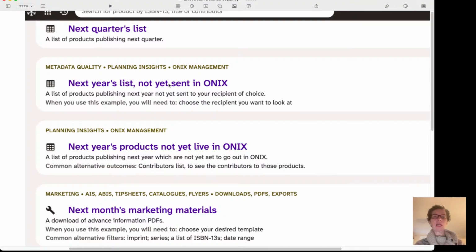This is a link here, and it will set you up a report that will have all of the conditions, all of the filters at the top of the page that will get you this answer. So this one, this is PowerPoint, so I can't click on it, but if I was to click on this, it would set me up a report where the dates are going to be showing next year's list, and the products are not yet set to be sent in Onyx.